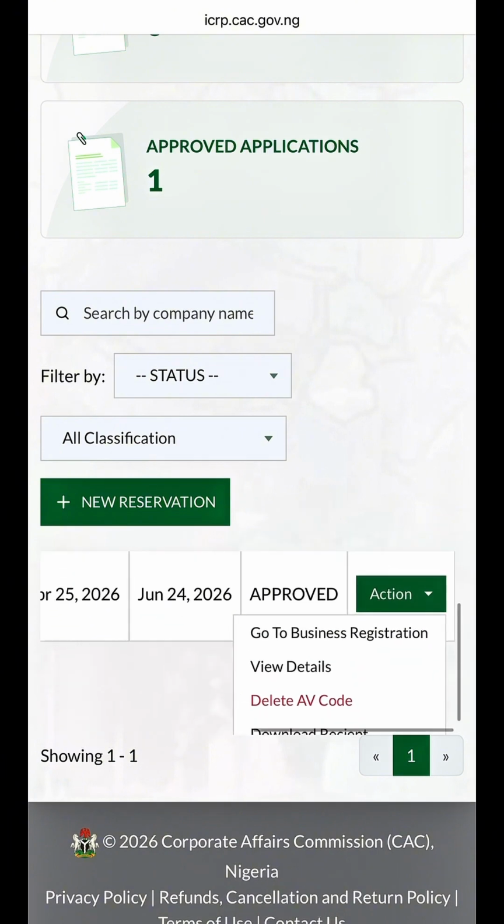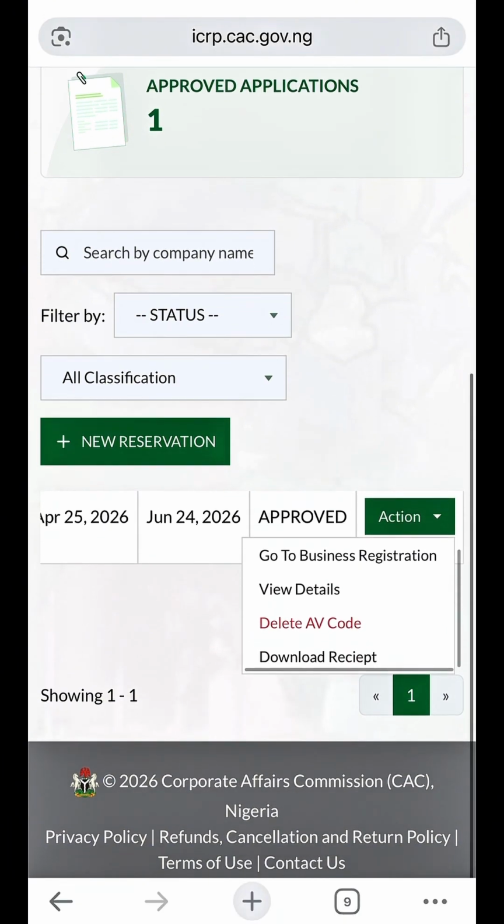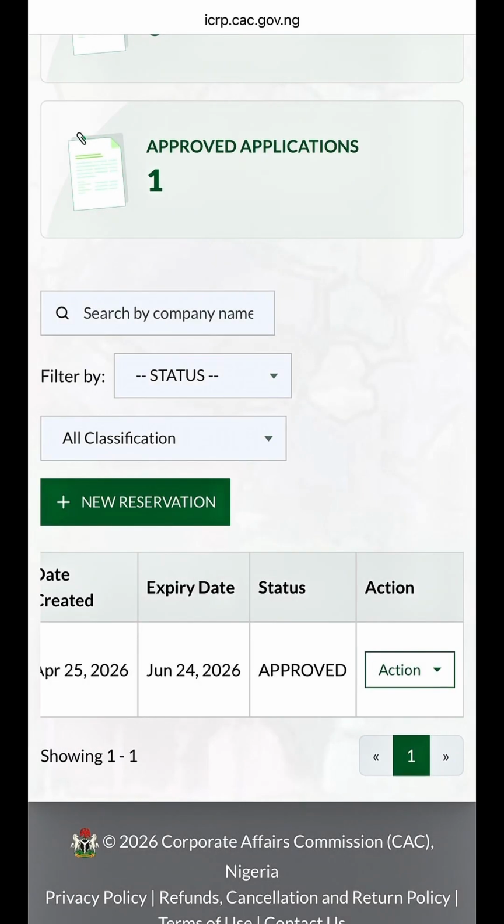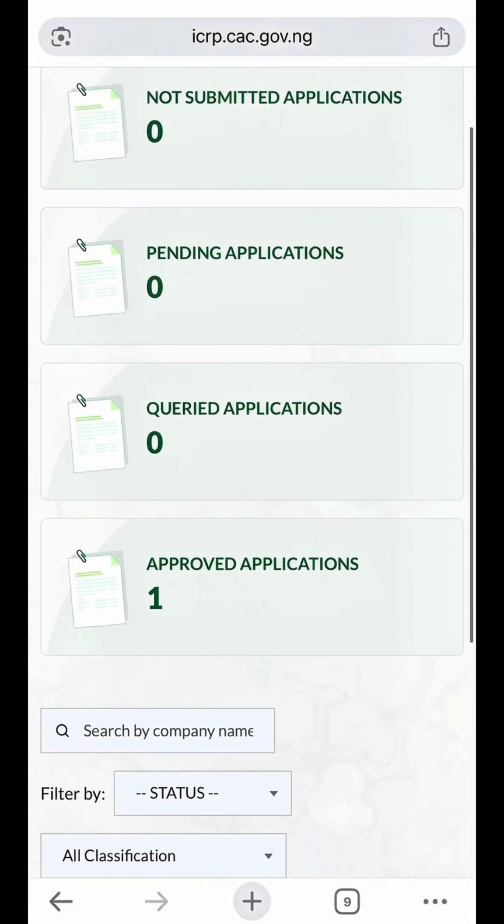So you can just continue, go back to business registration, view details. You don't delete anything, you download. Or when you want to proceed, you just go to business registration. It will take you straight to the registration portal.